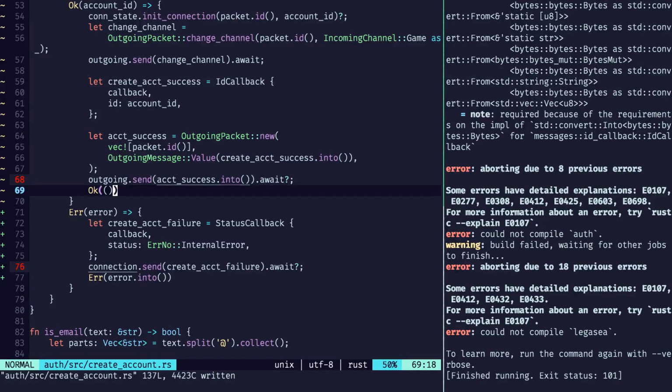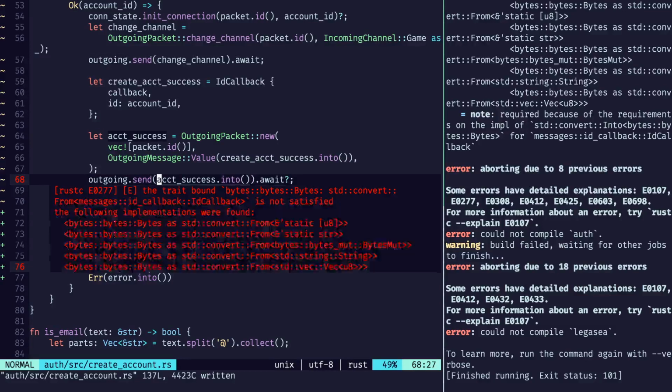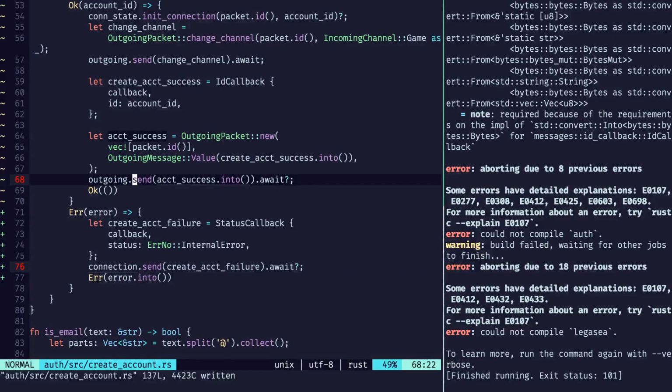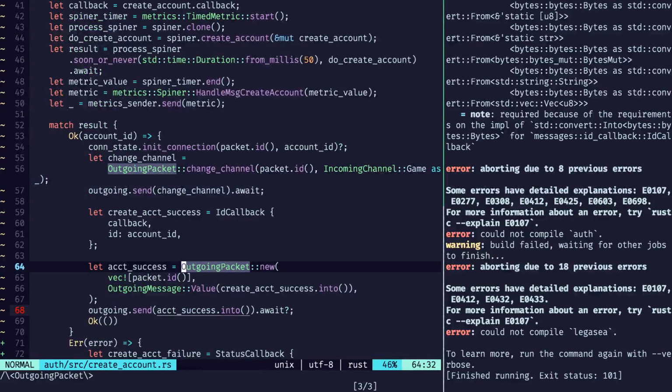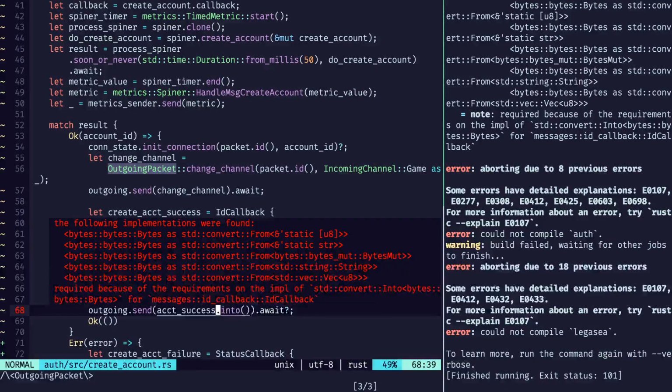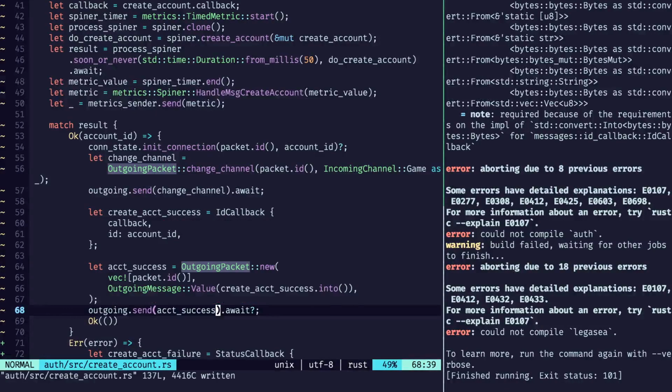Outgoing packet. So I'm creating a new outgoing packet. Wait, that shouldn't work either. Oh, I have the type wrong on this. Outgoing packet. Clients, no, that should work. Value. Yep, this into here should serialize that into some bytes. But this into should not be needed, because that's an actual outgoing packet.